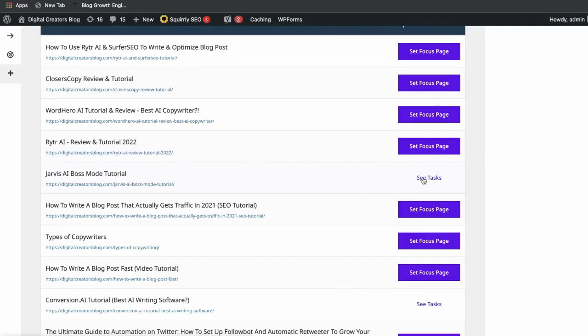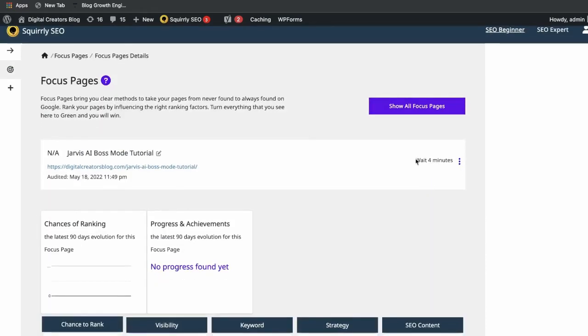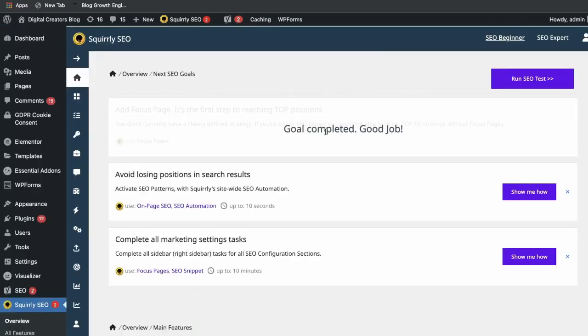Now, if you want to further optimize those specific focus pages, you want to go ahead and click Cast. And the AI now is going to run an audit of this page and give you some recommendations which you can make to help increase the likelihood of ranking for this keyword and ranking this blog post on the first page of Google. And as you can see, when you complete one of those goals, you'll be able to see that it has been completed on the overview section of Squirrly SEO.